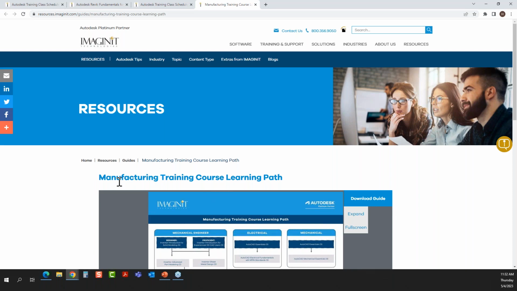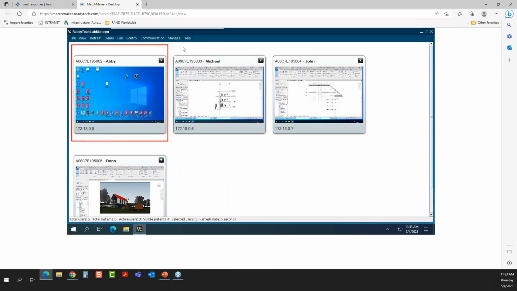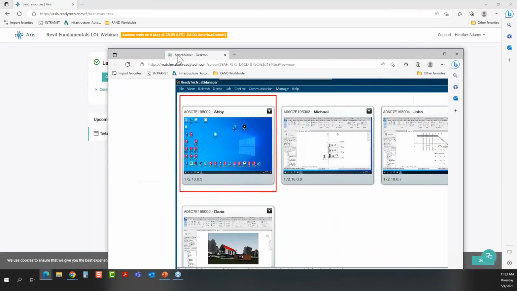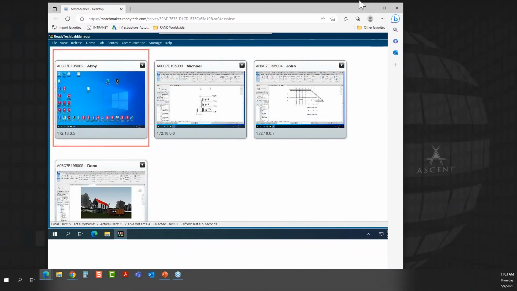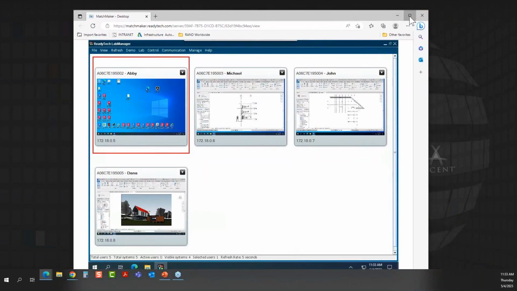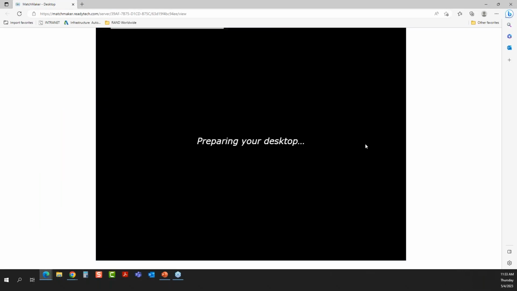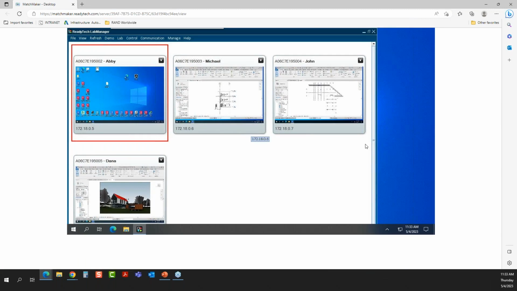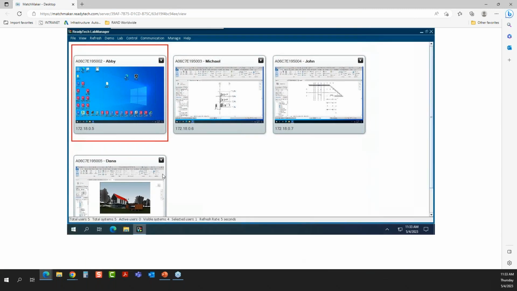In terms of the virtual machine, I do actually have one active that I want to show. So this is basically what you have. This is browser based. You can see I'm just in the internet. Microsoft Edge or Chrome is preferred. This is my virtual machine as the instructor. And this is what I see, all of my students' machines.